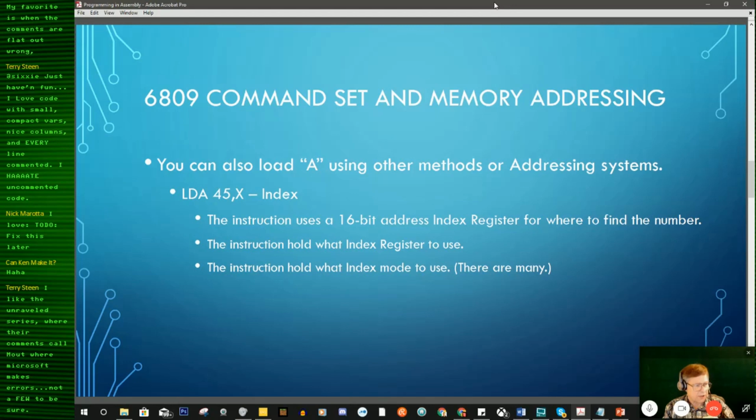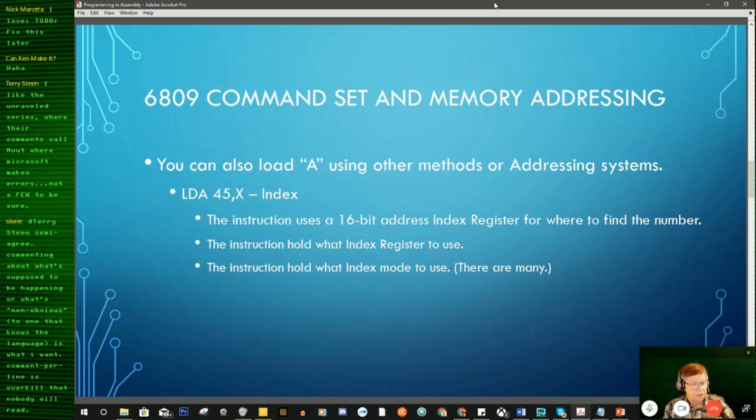Now, this particular instruction, the 45 is going to be stored inside the instruction as one byte. So it'll actually be something on the terms of 3 bytes for this instruction. So that's the thing you'll have to get used to, is depending on the instruction and what addressing modes you might use, the instructions can vary quite a bit.